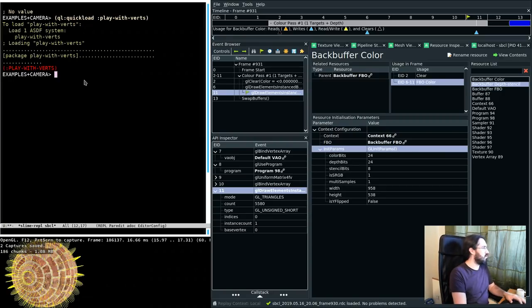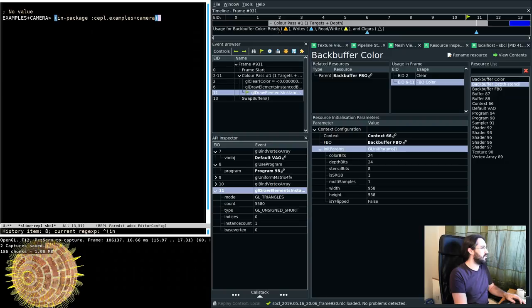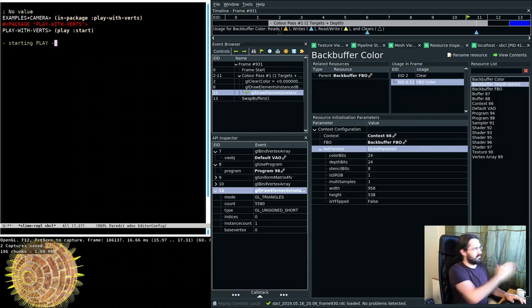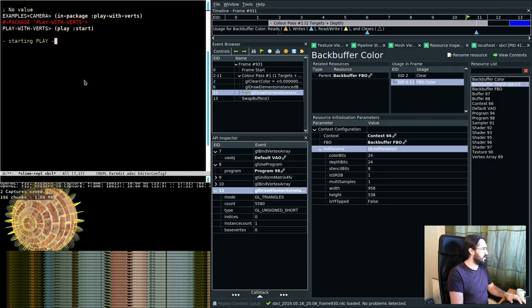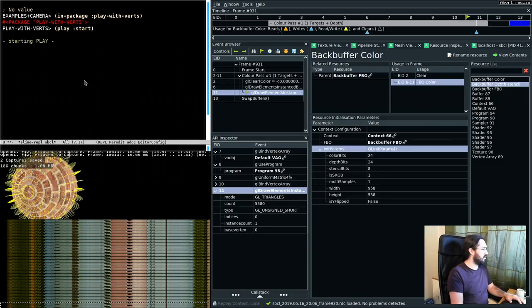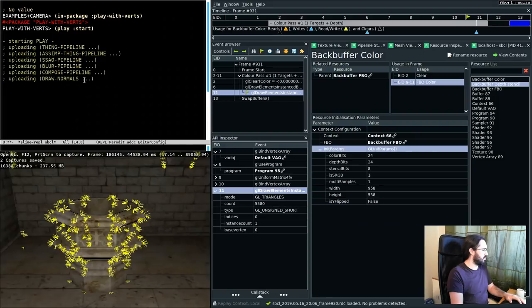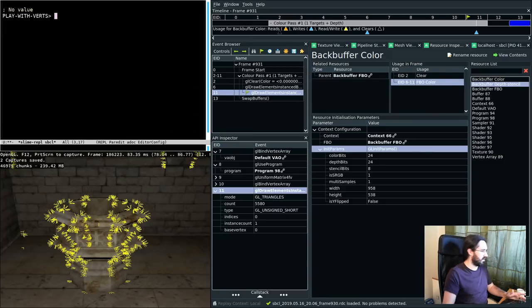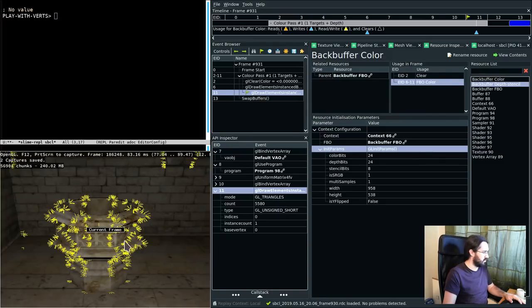Right, so that worked, or it loaded at least. Let's see what we do now. So play with verts and just play, start. And then, you know, gesture wildly and bother the gods and all that kind of thing. Okay, so we're just going to do reset FBOs. Oh, I love it. I love that we're still going. Damn, RenderDoc, that's cool.